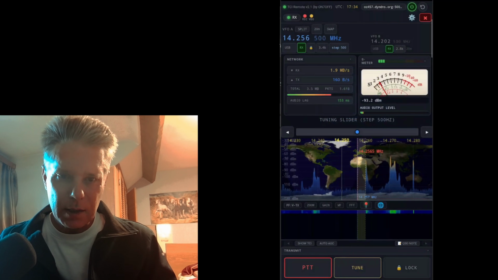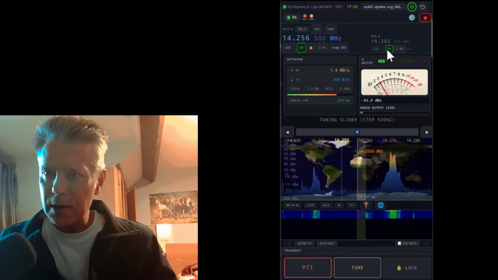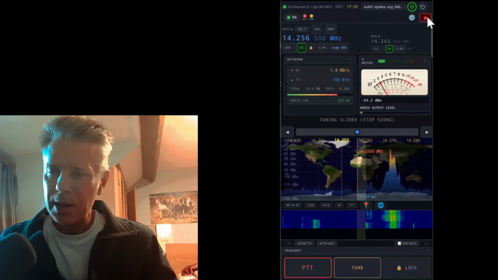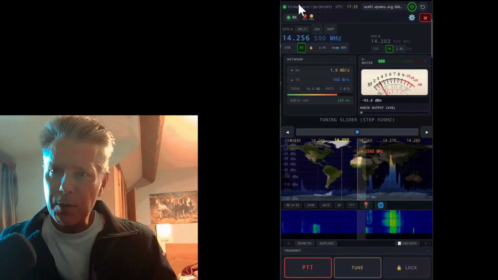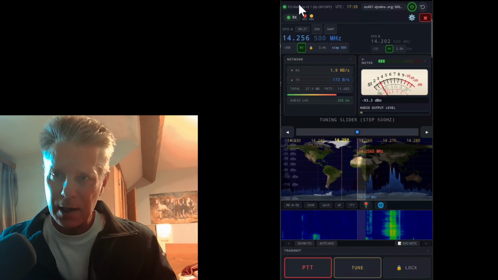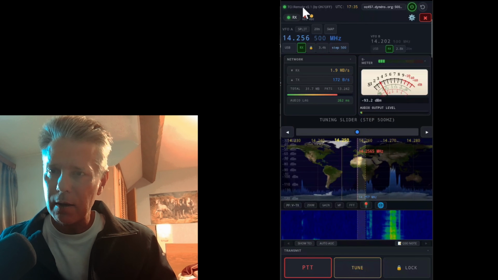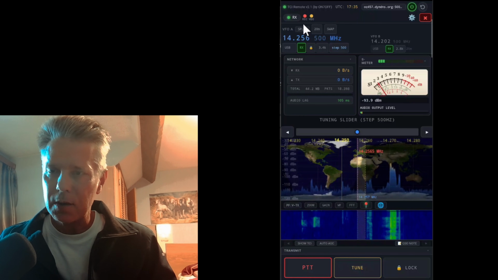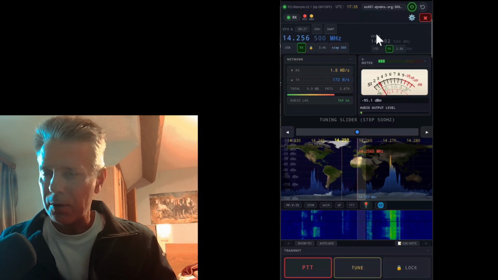The next thing that is new is a few icons that I've changed. If you look here, there is now a cross to exit the application. I also removed connect and disconnect and replaced it with a power button. Previously there was also connected or disconnected text on the top. Now it's just that little dot here in front of TCI Remote. If I turn it off, it will become black, and when I turn it on, it becomes green. So you can visually see very quickly whether you are connected to the server or not.